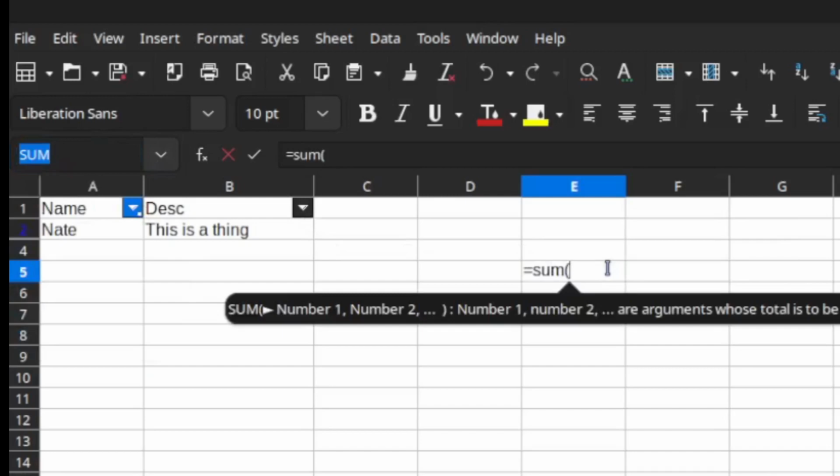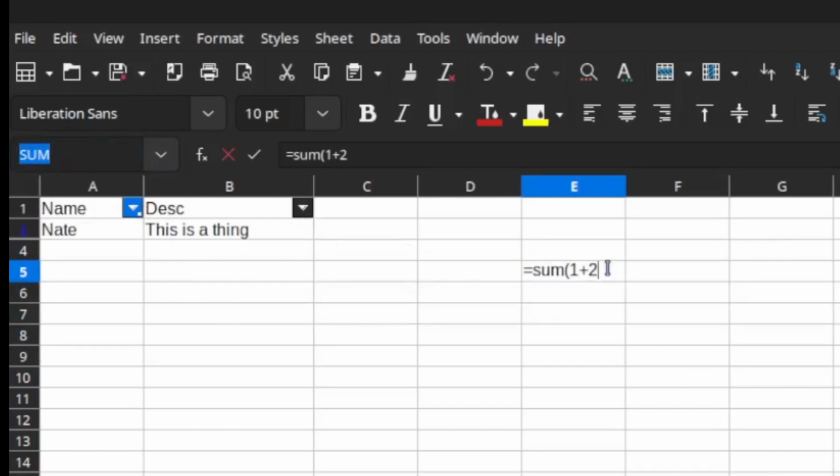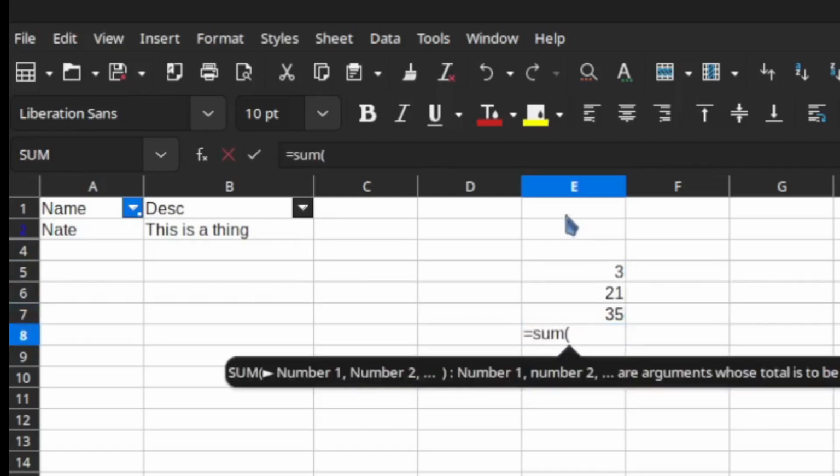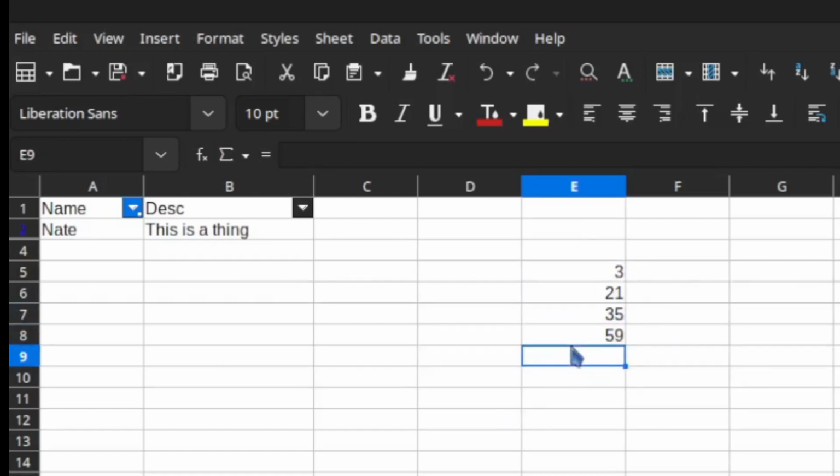I'm just putting numbers together, where I can do math inside of parentheses, equal sum of that, and it will do the math for me. Same thing where I can put a series of numbers, and I could do the same thing, equal sum, and I can even just drag over the ones that I want and press enter, and it will total that out for me. Very quick and easy, and very similar again to Excel, except that this is an open source alternative that is free.